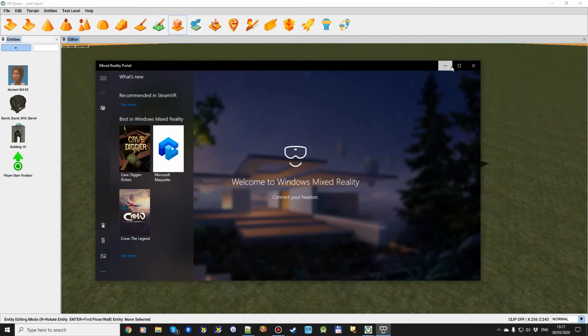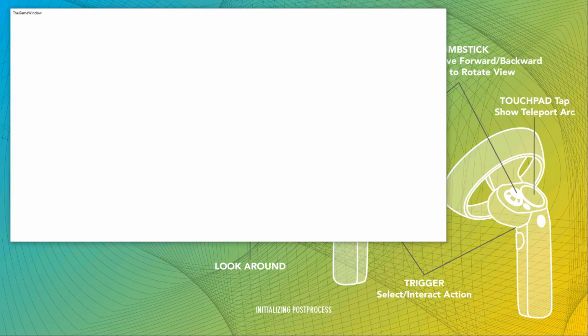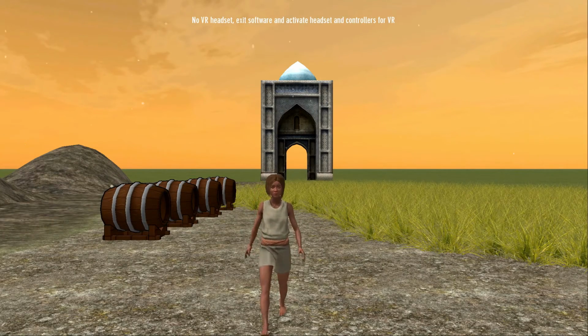Once that is set up, then you can press the VR mode and it will actually give you the VR controls like so. It will initialize with the headset and then you can play your game in Windows Mixed Reality.